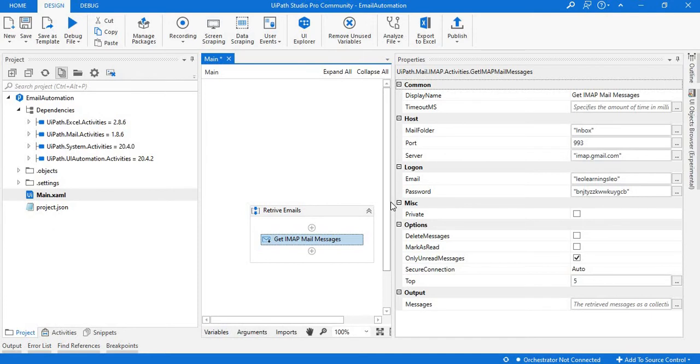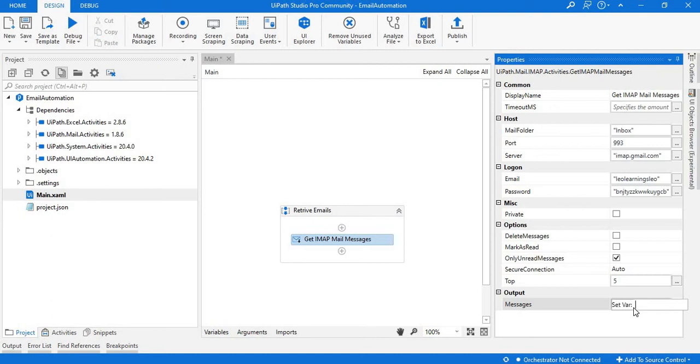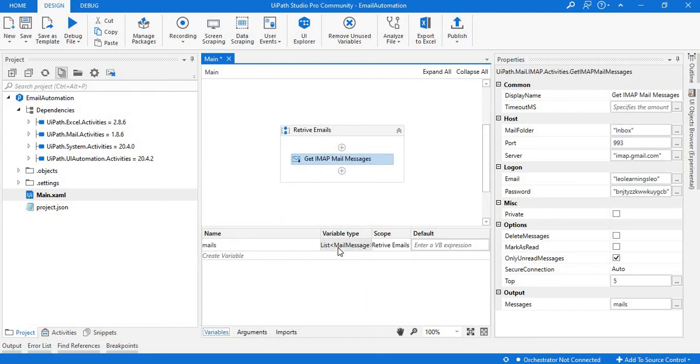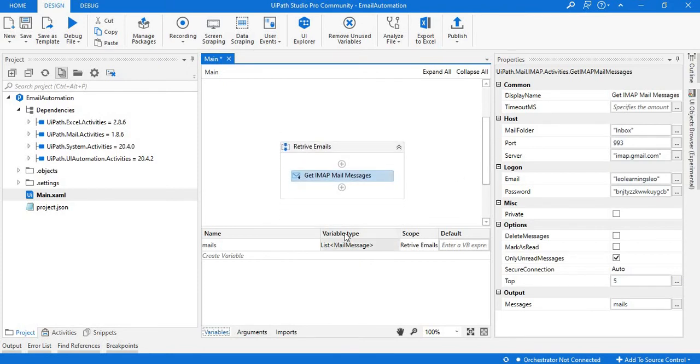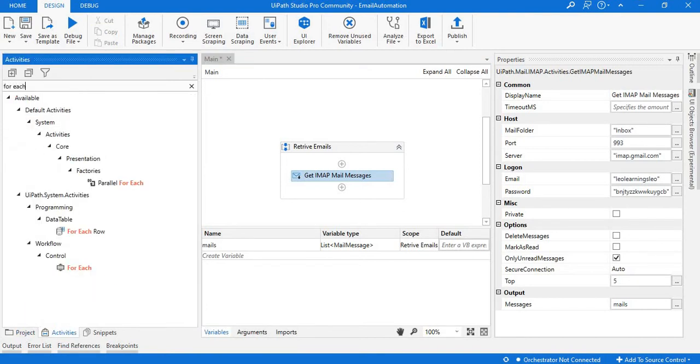The output of this is stored in a variable, so here I need to create a new variable called mails. This mails is the collection of items, which is created as a list. You can see it in the variables as a list of mail message, which is under the scope of retrieve emails. For iterating these emails in the list, we are going to use a for each loop. Just search for the for each activity.